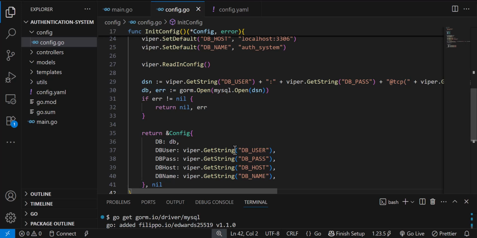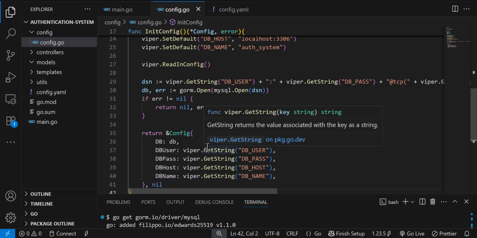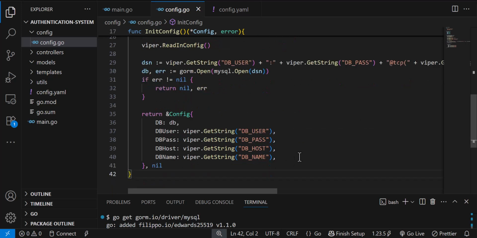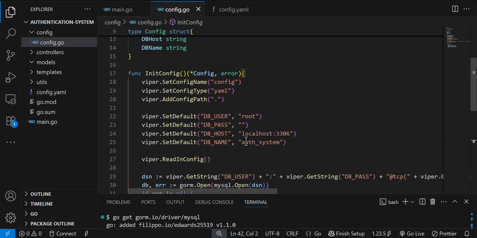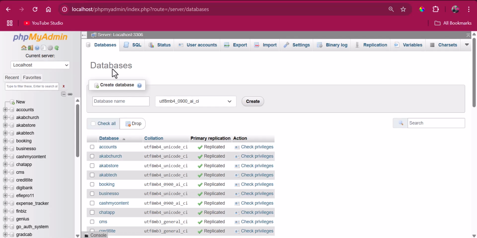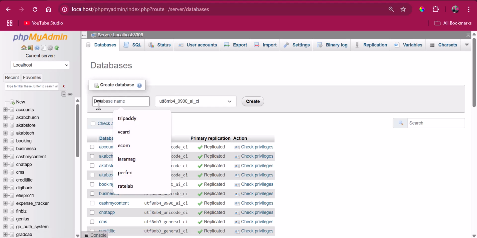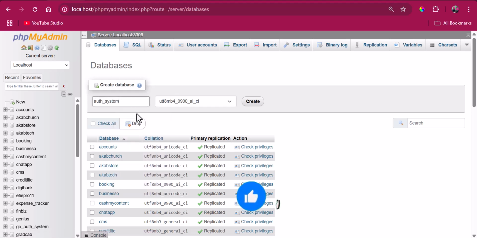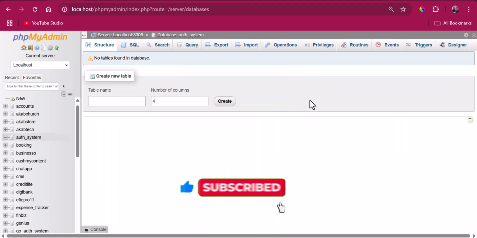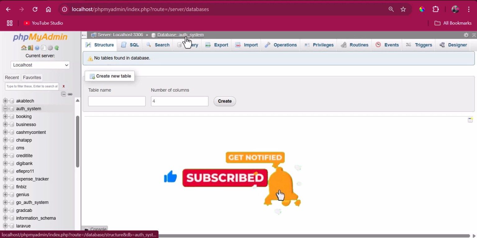Now we have our database connection connected successfully. Now let's create our database and connect to it. Auth system is the name of our database. So now let's come inside our database, phpMyAdmin, and in the database section let's create it over here, auth system, and let's create it. Okay, so we have it created successfully, auth system.